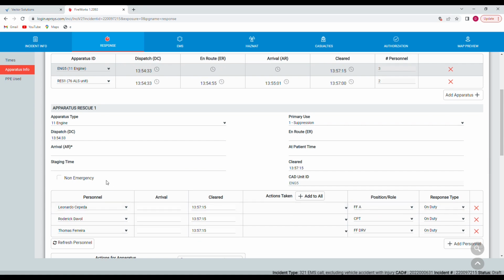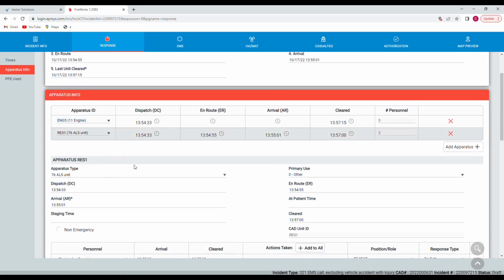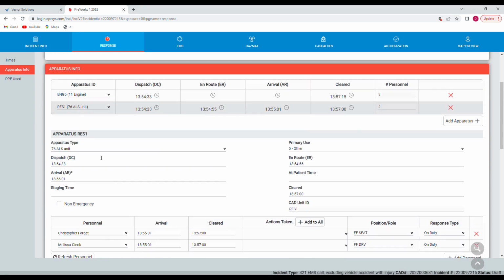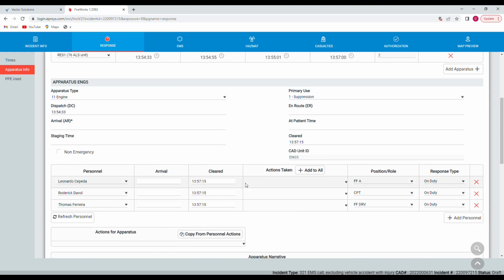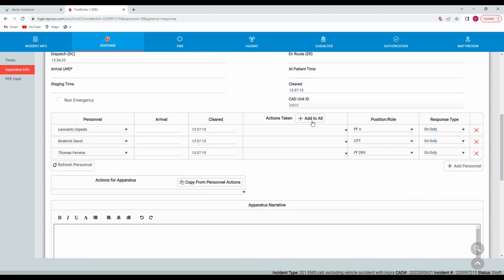You should make sure the riding positions are correct. You click on Rescue 1, it's going to tell us who was on it. And actions taken, this is a good tool, especially if we have a large-scale incident, structure fire, something like that, and everybody's putting in supplemental narratives. Anytime, really, we should be documenting what we do on a call.